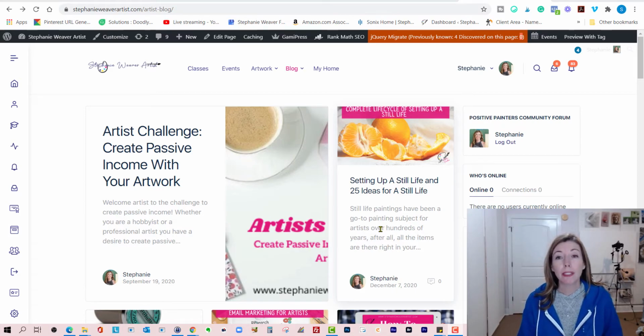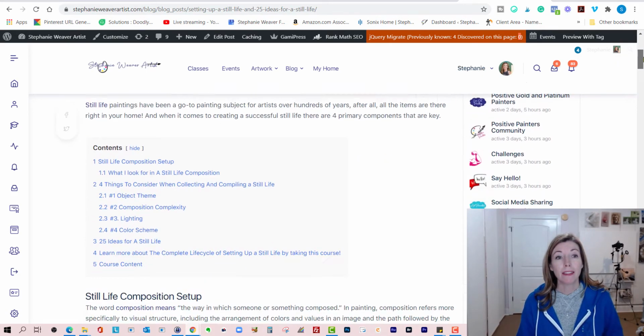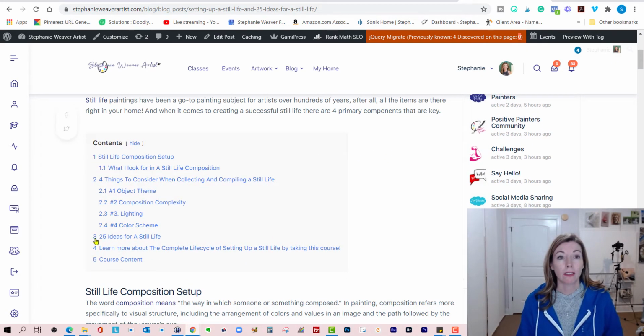What has been going on is last week I released a new blog post. It's called Setting Up a Still Life and 25 Ideas for a Still Life. This blog post is to help you with this month's art challenge, which is to create a candy cane or candy Christmas still life. So here are some ideas and everything that you need to set up a still life.